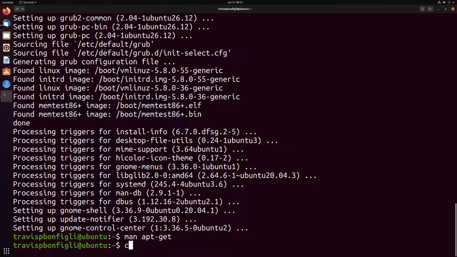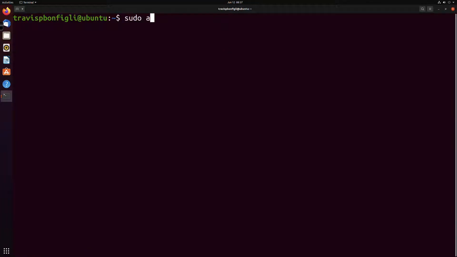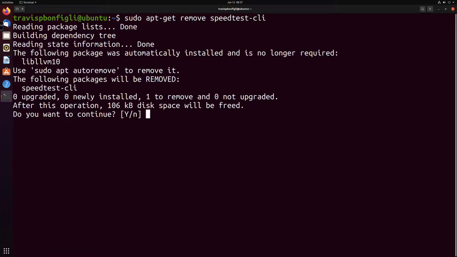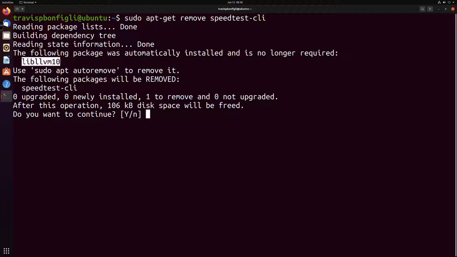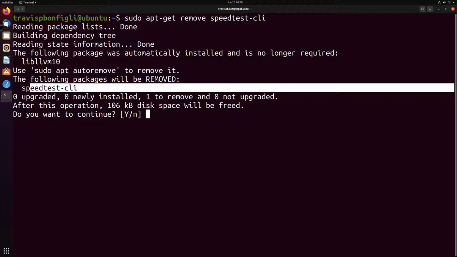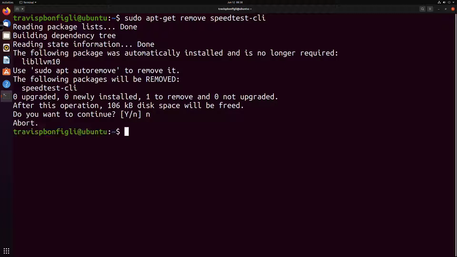So if I wanted to get rid of it, I'm going to say sudo apt-get remove speedtest-dash CLI. You can see it's building the dependency tree, reading the state information. The following package was automatically installed and is no longer required, right? So there is a file that was installed, but now it's no longer required. And you can see here sudo apt autoremove to remove it. Well, let's see what that's going to do. It's just going to pull the package out here. Right now, we're going to simply say n for no.